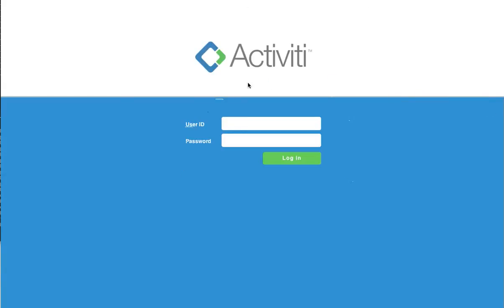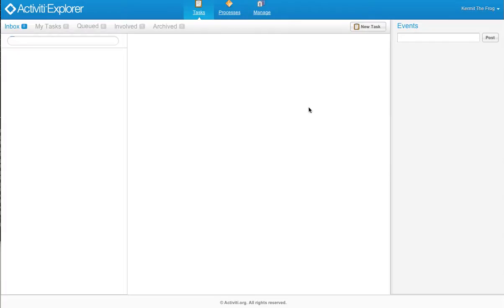So what I did is I downloaded the zip file from activiti.org, extracted it, and copied the WAR files to my local Tomcat 7. So let's log in now. This is the default view.